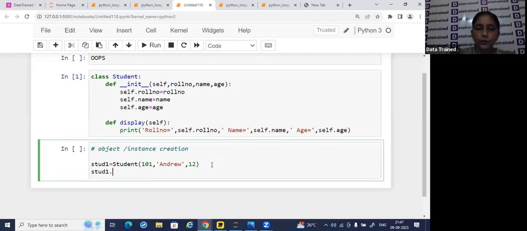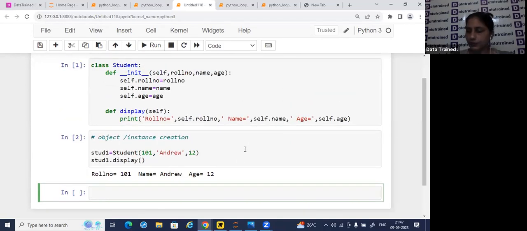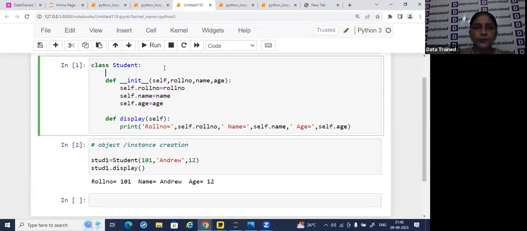So stud1.display method here I'm going to take. Without stud1, I cannot access any of these details. No, it is not possible. I'm running it. Here it is going to show me the data. I'll explain in detail now. What is this method here? I'm constructing this initialization. Let me tell you. I'm making a comment.